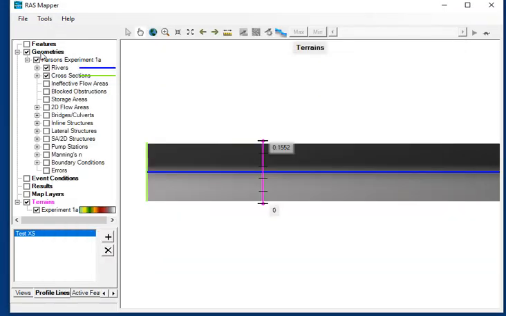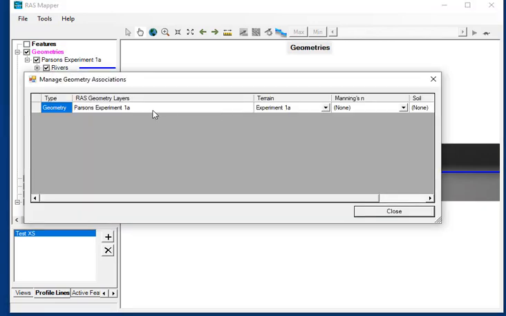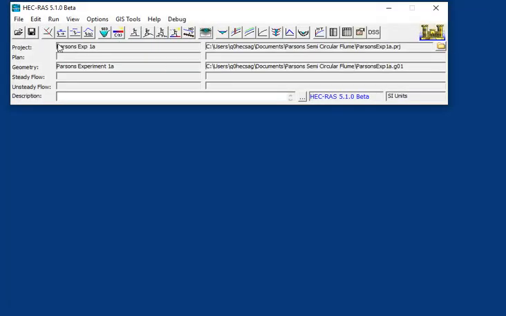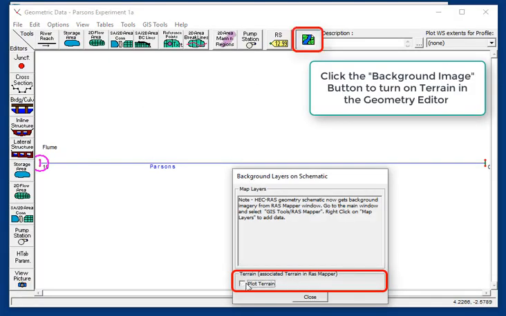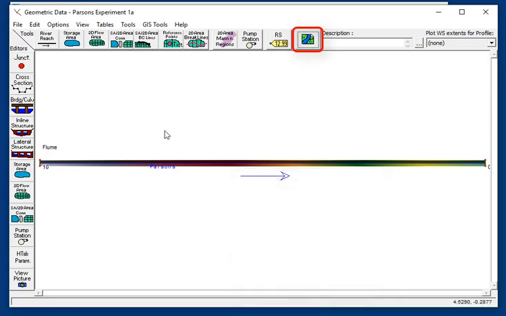semicircular. So then we want to right click on geometries and make sure that the terrain is associated with the geometry data. It is. So then if we go open the geometry data, sometimes you have to turn it on and off. You can see that now we have the terrain associated with the geometry data, and we're ready to build a two-dimensional model. All right, that's all we're going to do in this video. We have created the terrain. Now we're ready to add boundary conditions, add flow, and add non-Newtonian parameters to actually simulate this event.